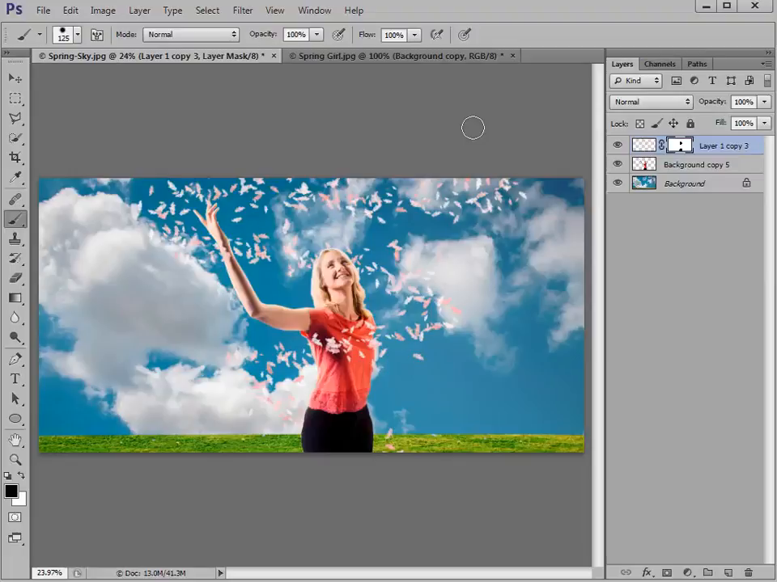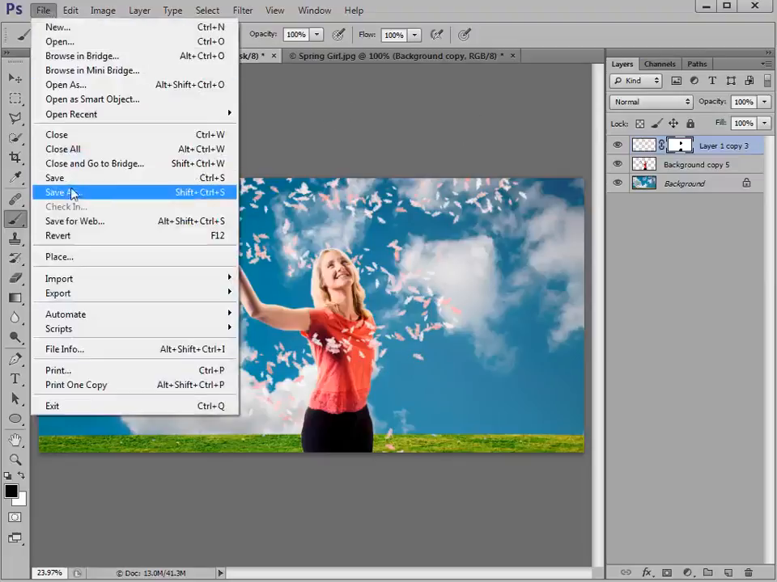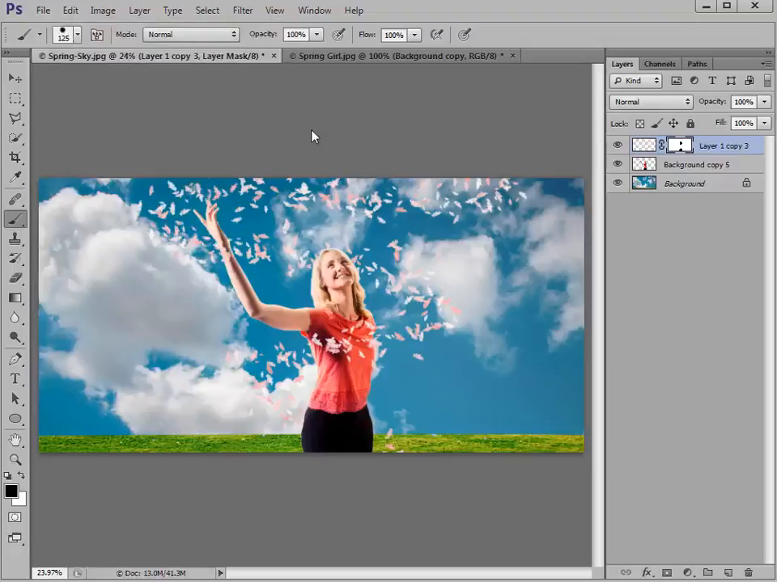And that is how you can create a selection and make a cutout using the pen tool, and then add a brush to a path using the pen tool to create this spellbinding spring-themed image. Once you've got a file you're happy with, just go up to File, Save As, and save your image as a JPEG with a brand new name so you don't overwrite the original.